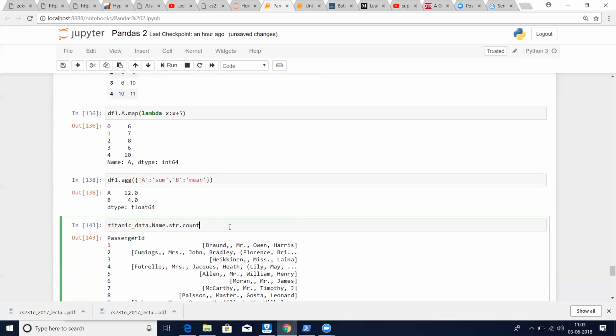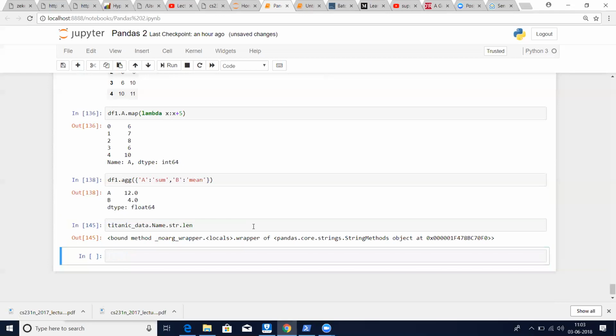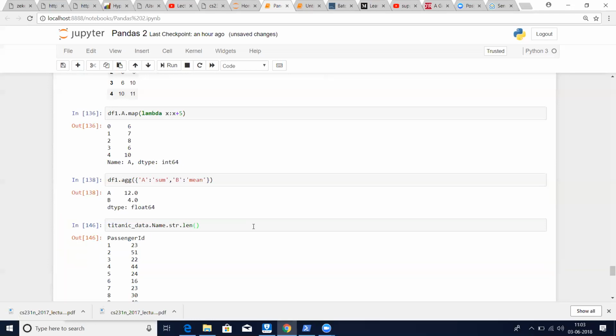Then you have count. Counting for a specific character A, it will tell you how many times A is appearing here. Got it, right? It's returning a series here. You can map it to a particular column, and if you want to know the length, right? This is the length of the name.